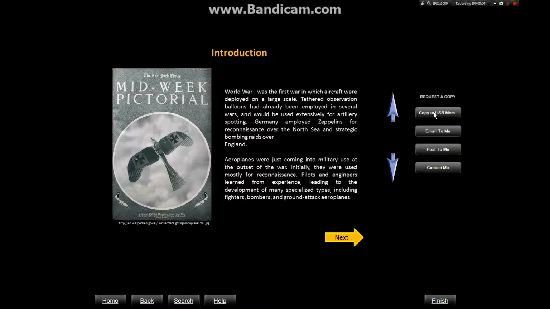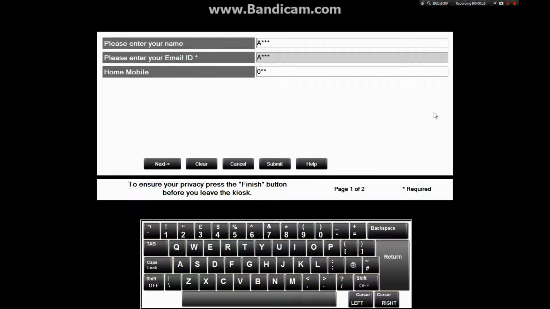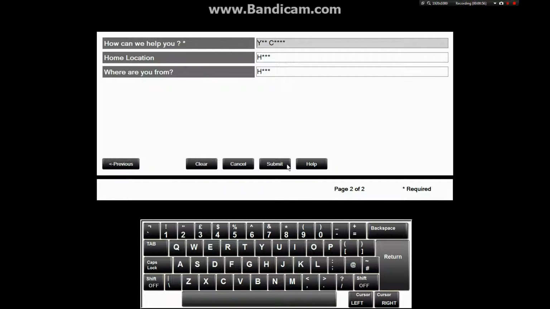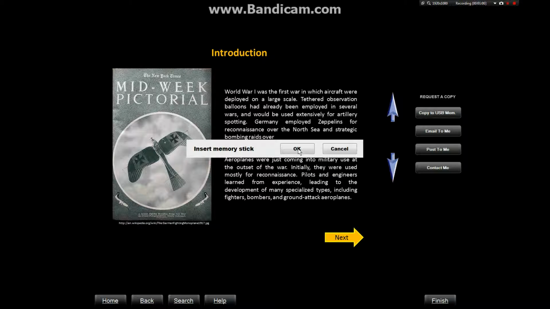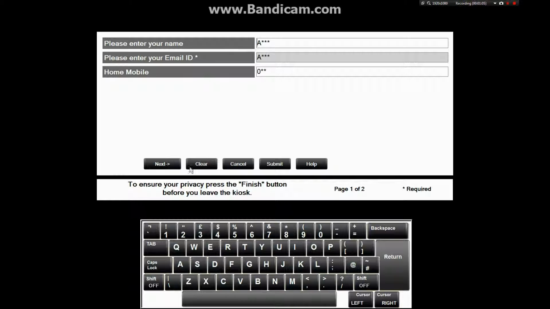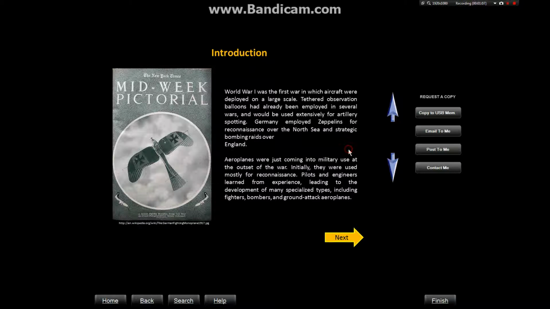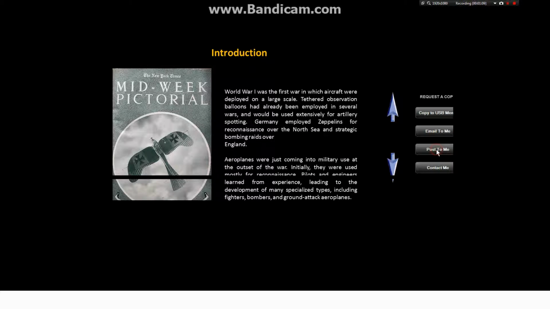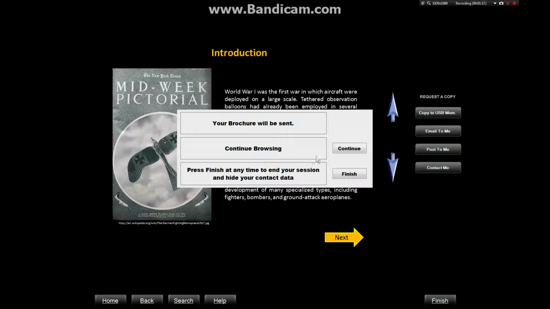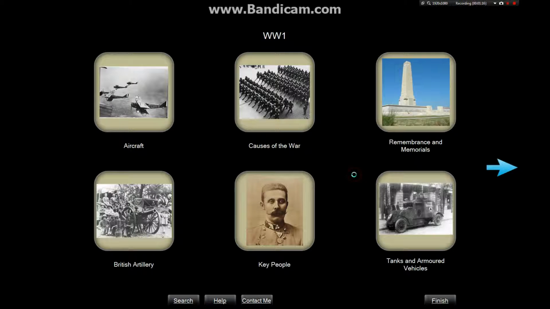Here you can see that on all the Request a Copy panel buttons my data from earlier has been saved and autofilled. Upon completion of my data entry, if I click Finish, all my autofill data will be cleared for the next user.